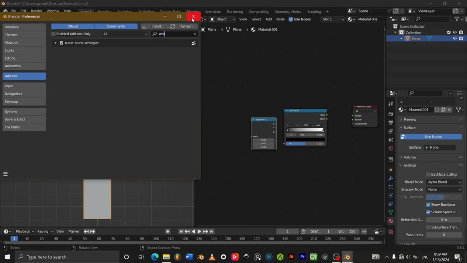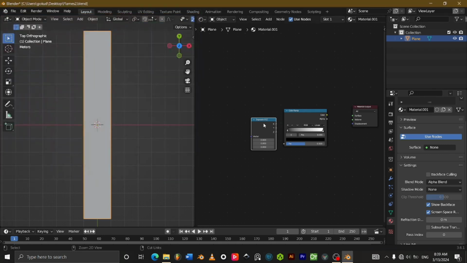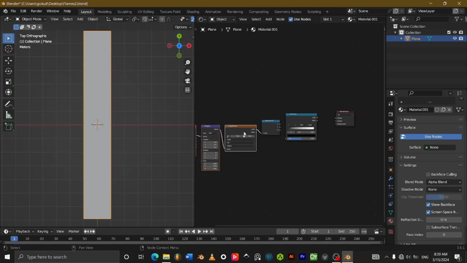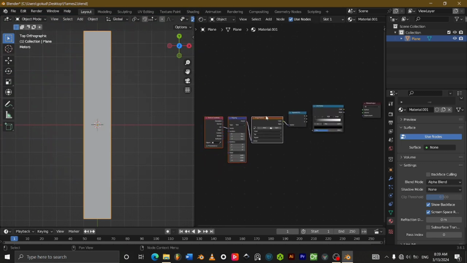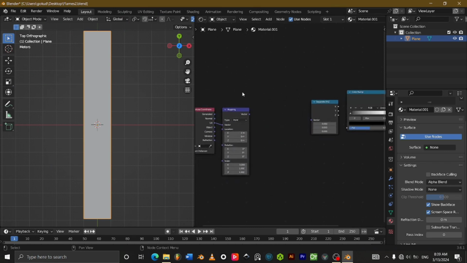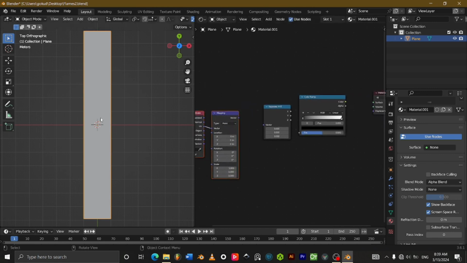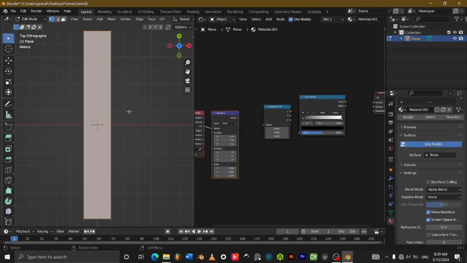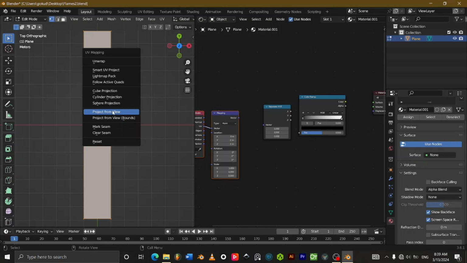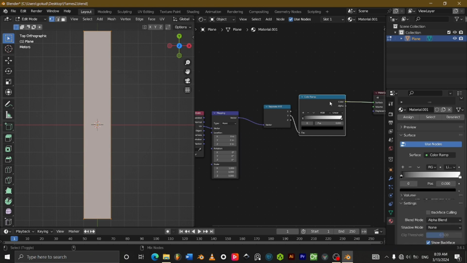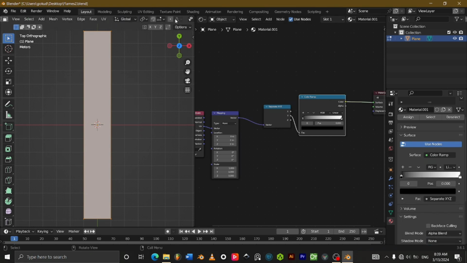Back to the shader editor, select the Separate XYZ node, press Ctrl plus T, that adds in a texture coordinate node, a mapping node, and an image texture. Delete the image texture and connect the vector of the mapping node to the vector of the Separate XYZ node. On the side of the plane, press Tab to go into edit mode, U to unwrap the mesh, and select Project from View. Connect the Y section of the Separate XYZ to the color ramp, then connect the color ramp to the material output node.